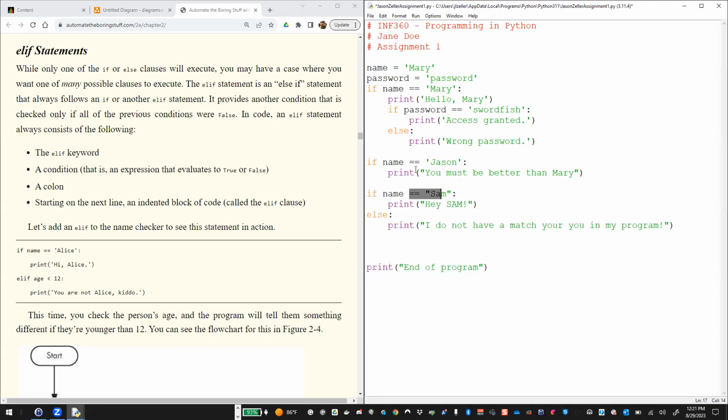Does anybody have any questions on if, elif, and else chains? How many if statements are there in one chain?